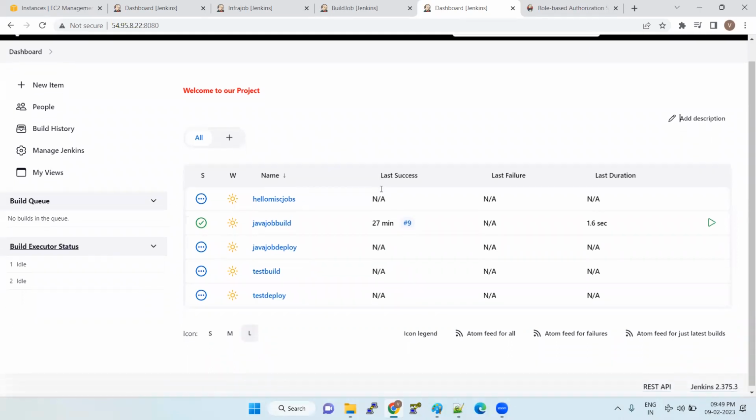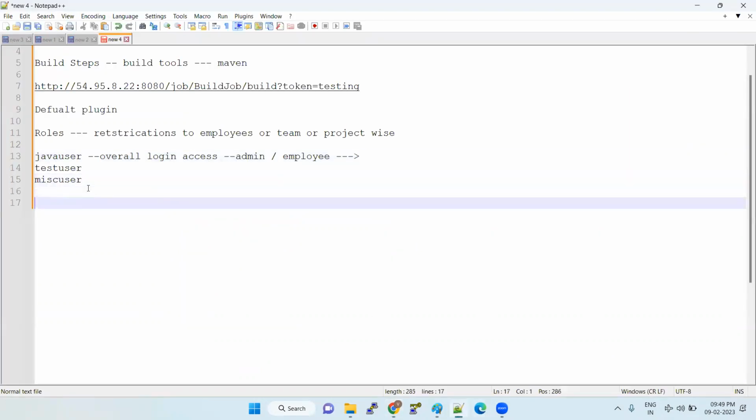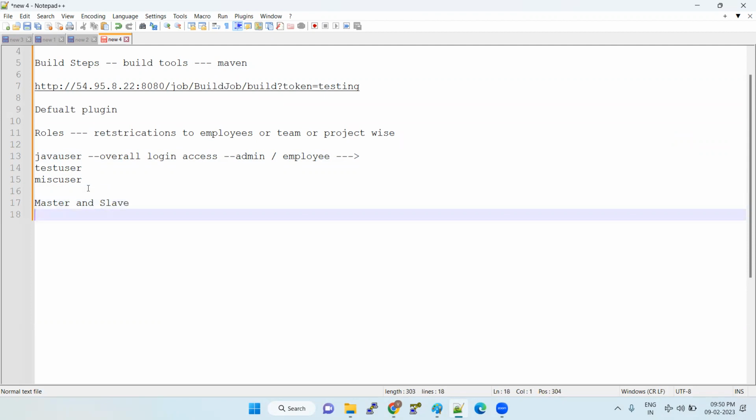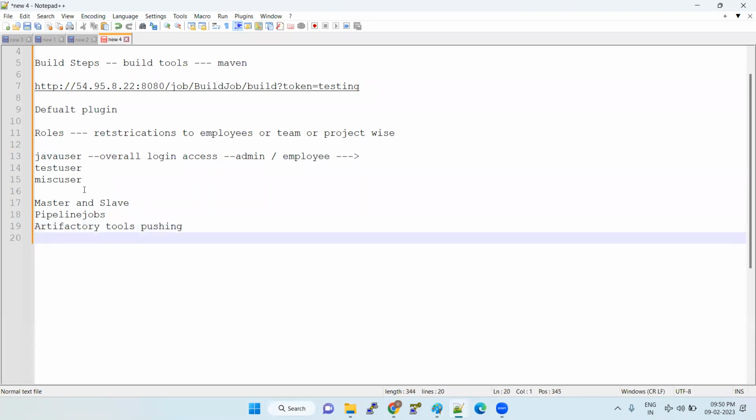Okay, so got it, guys? So we have some more important topics. So master and slave concept. Okay, so pipeline jobs. Okay, artifact tools. Multi-branch.